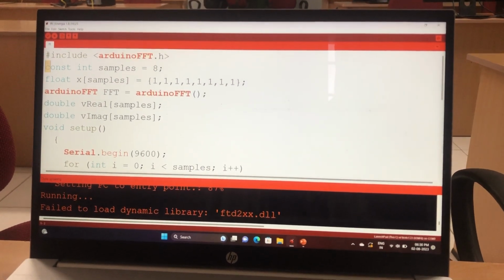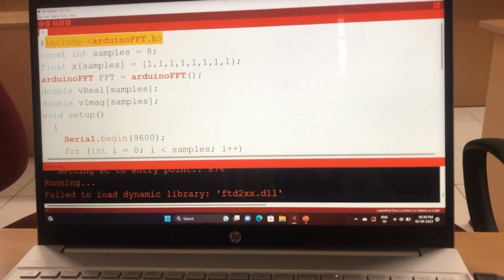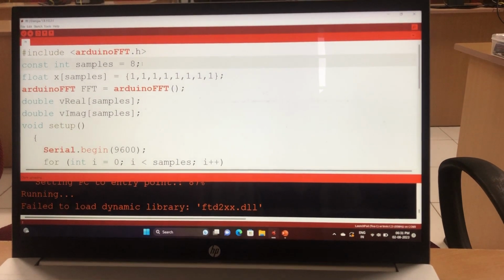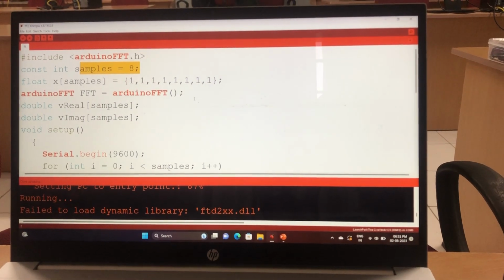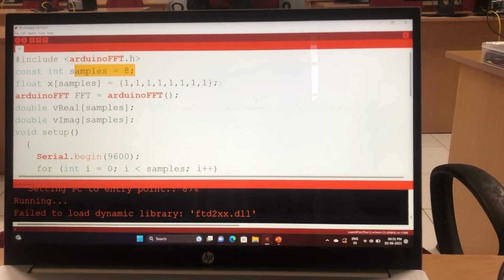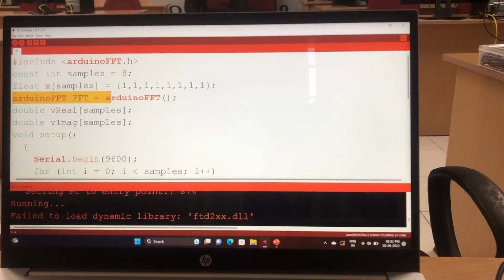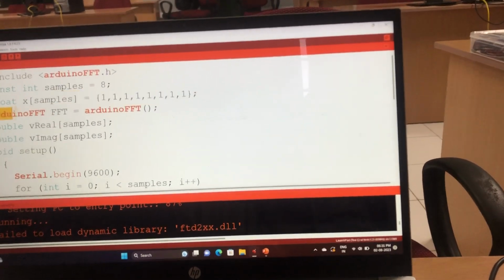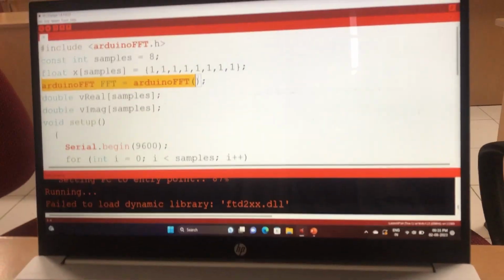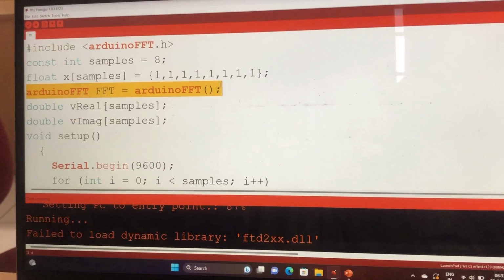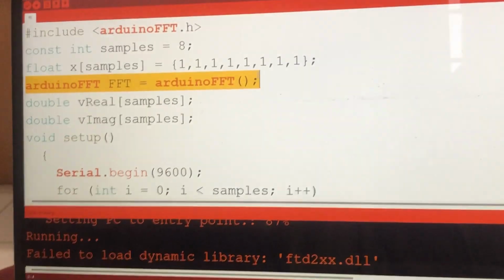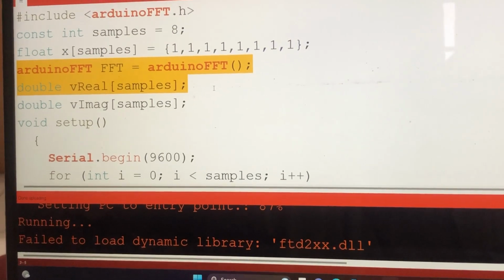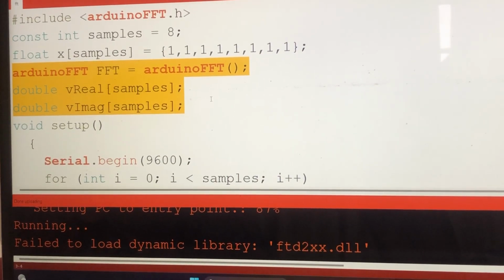We are going to include the first header file, ArduinoFFT.h, and we are going to use 8 samples. As per the discussion, all those 8 samples are 1, 1, 1, 1, 1, 1, 1, 1, which is available in a float variable. And we have another inbuilt function, the ArduinoFFT function, and then we are using the real numbers and imaginary numbers in the output.